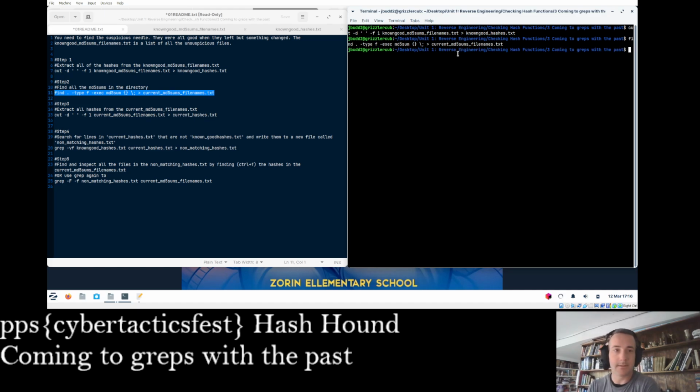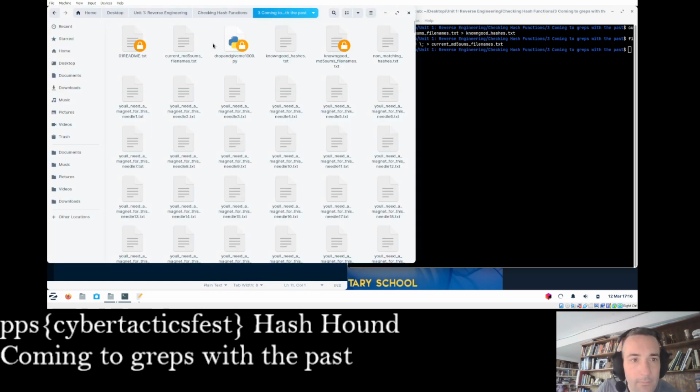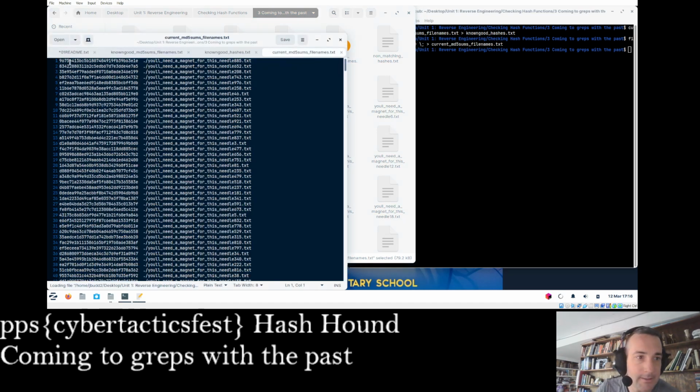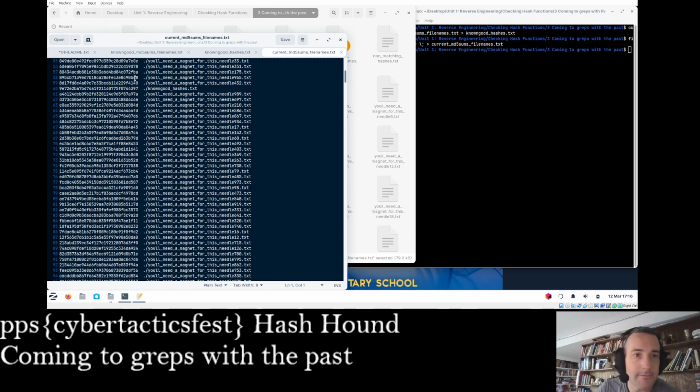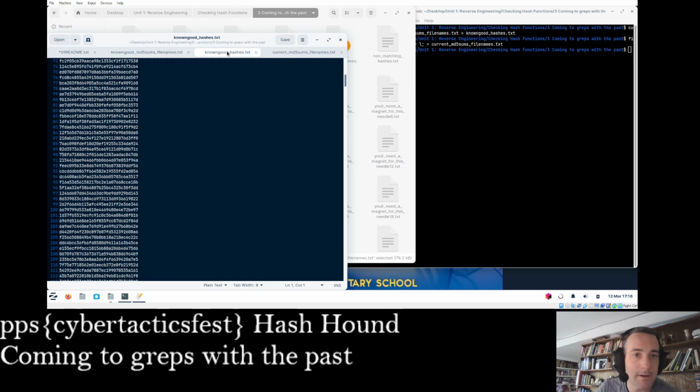Okay, so that writes one that says current MD5 hashes, right? All right, so if we come in here, we can see that we have the current one. So this is the list of the current in our folder. So we need to find one of these that is in here that is not in here or here.